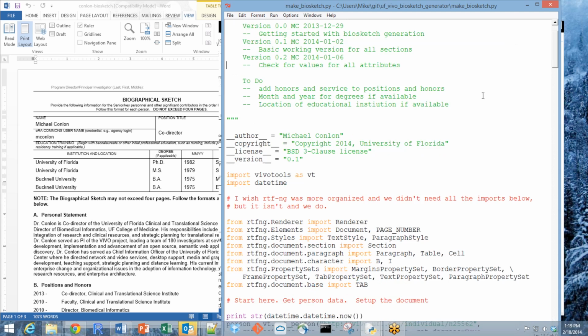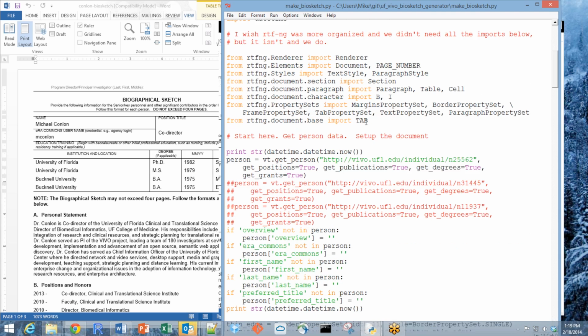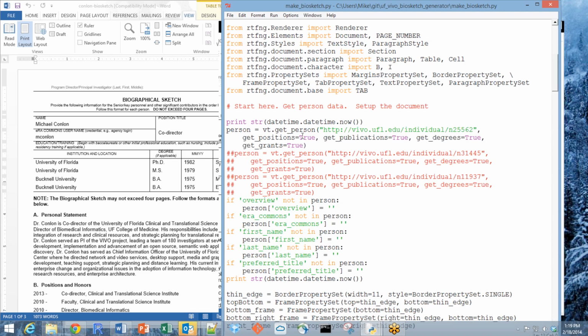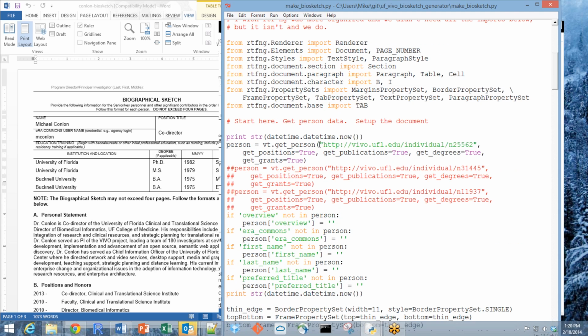Okay, so let's take a look. So there's a bunch of imports for rtfng, which is no big deal. And then here I use a library of tools that we've written for VIVO called VIVO Tools, and they're also available from my GitHub site. It's one big Python library with 50 or 60 different functions in there that make things a little easier. There's a function called getPerson. There's also a function called getPub and getOrg and get, whatever, getGrant, get whatever.